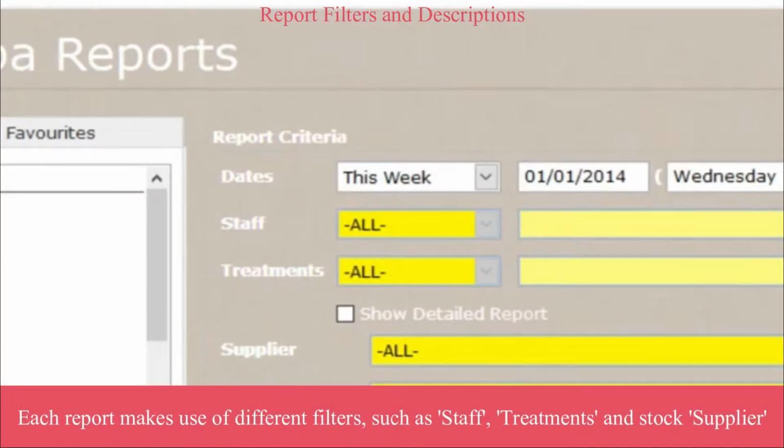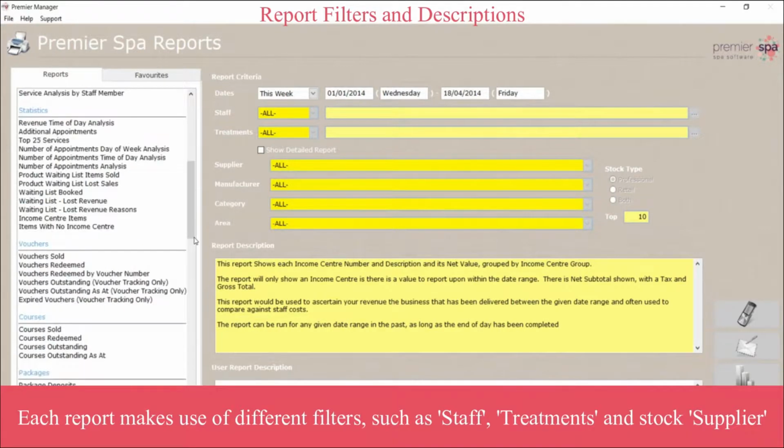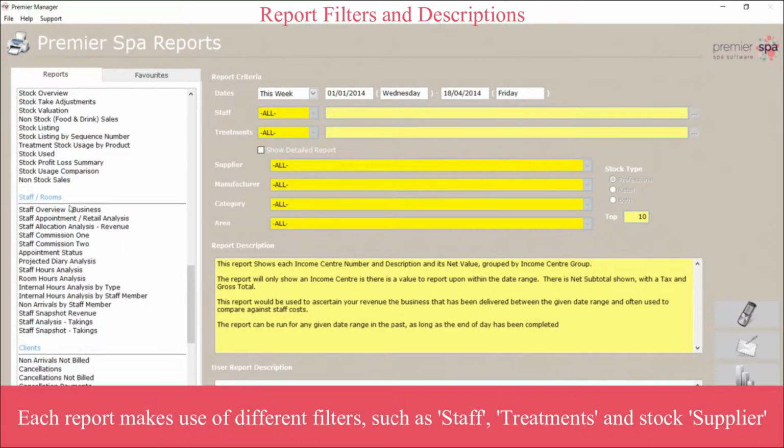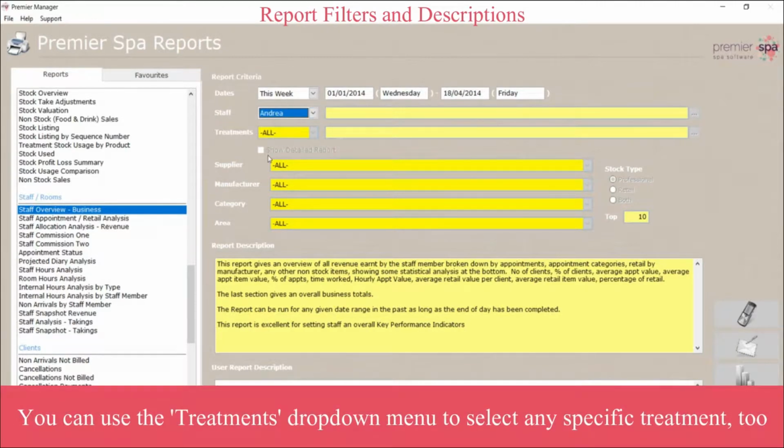Each report features different filters you may wish to use. So whilst you may not use the Staff drop-down menu for Income Center Revenue Overview, you will need to use this for staff-related reports like Staff Overview Business. The Staff drop-down will enable you to select a member of staff you would like to run a report for. Similarly, the Treatments drop-down menu will let you select any specific treatments to report on, if not all of them.